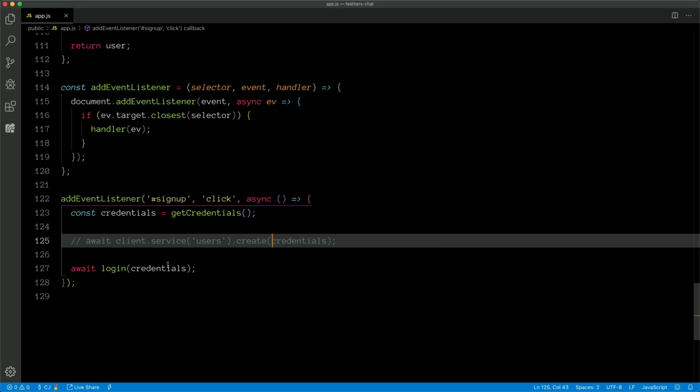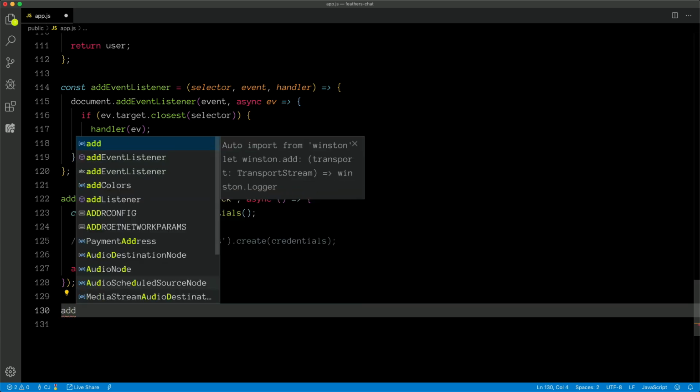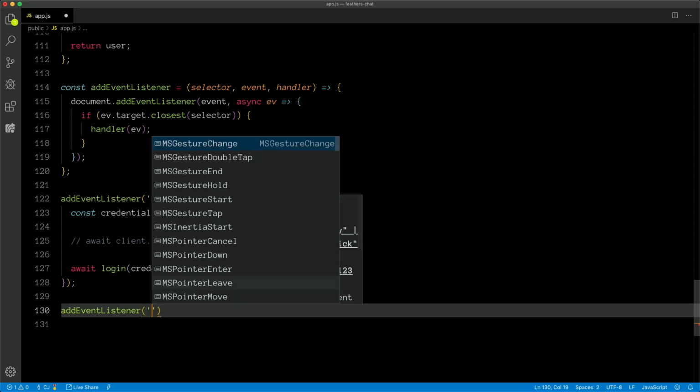So back to the code. We're now going to implement sign out. So just below the sign up event listener, we're going to add an event listener for the element with ID logout.